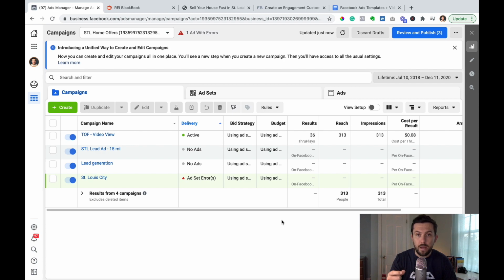And so I'll show you how to go and create a pixel and add it to your REI Black Book website. If you're using a WordPress website or a Carrot website, there's a ton of articles online that can show you how to do this. It's very easy to do, as you'll see. The next thing we need to do is, in the last video of this series, we showed you how to create a video view ad. So we need to go in and create what's called a custom audience based on somebody who viewed the video.